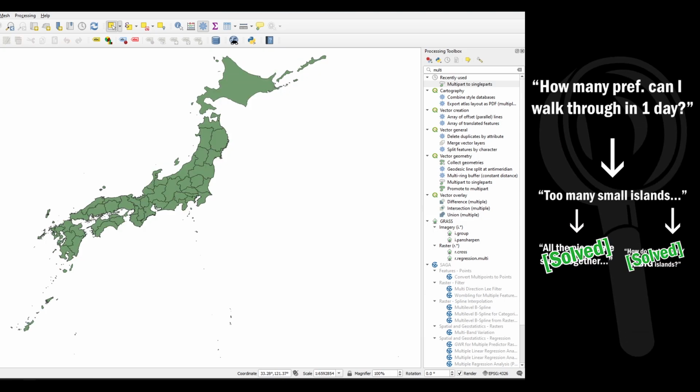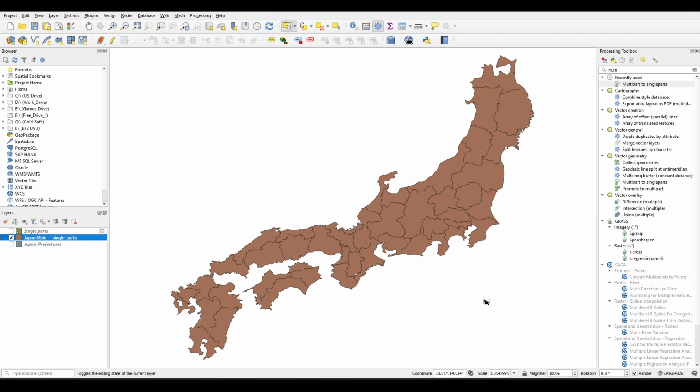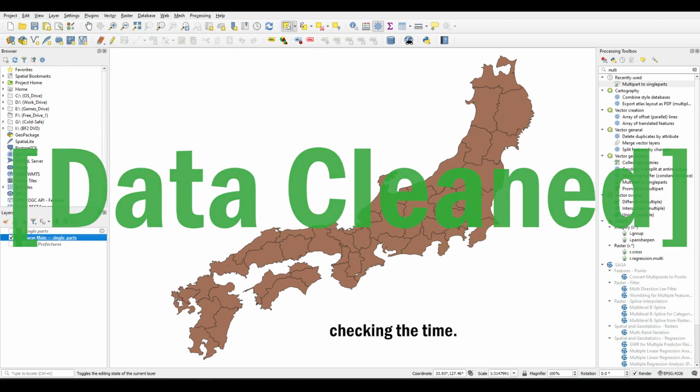This is our original data, and this is the curated data. If we zoom into our curated data, we'll see that now we only have the mainland prefectures in question. This is now what I consider our data cleaned.